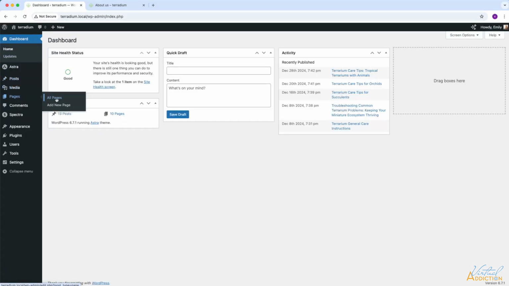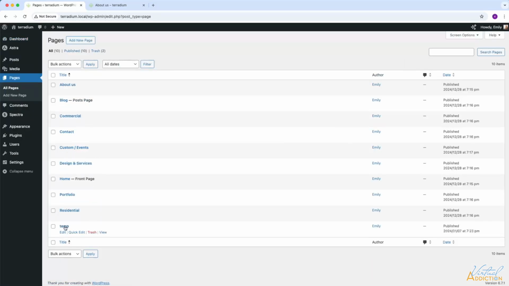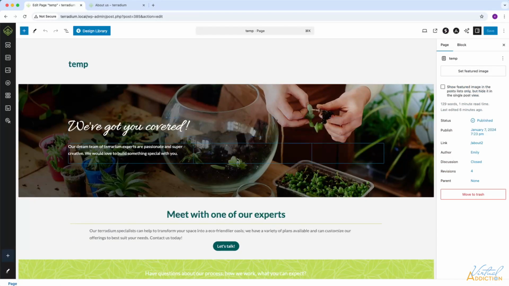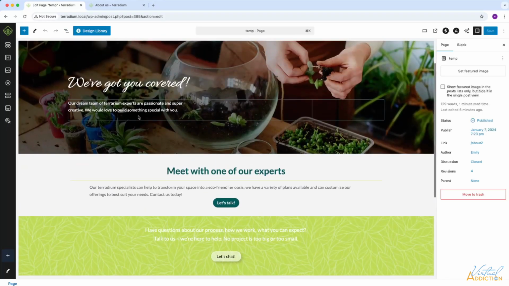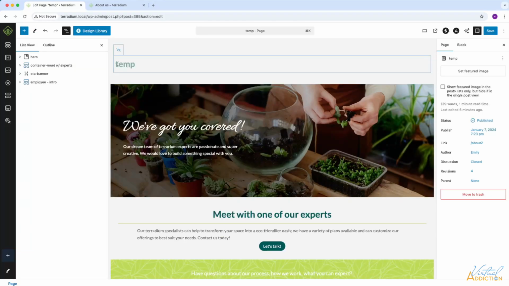And for this demonstration, I'm going to work on a page that I've created called Temp. The Temp page currently looks just like the About Us page, except that I did not add any of the employee information. On this page, I'll hide the default page title. I'm going to go ahead and add our hero pattern, and I've changed the background and the messaging.